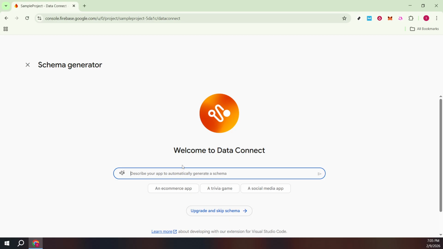Now you'll see a field where you can describe your app to automatically generate a proposal. This is the heart of the experience. In this description, focus on the core objects and how they relate to each other. For example, mention the primary entities, what fields they should have, and how they connect. Be concrete and concise. Call out any relationships like one-to-many or many-to-many, and mention important constraints such as unique identifiers, timestamps, or status fields. The clearer you are, the better the initial model will be.